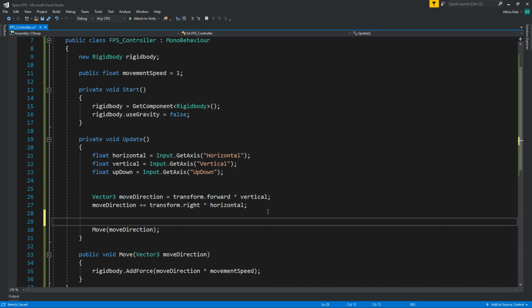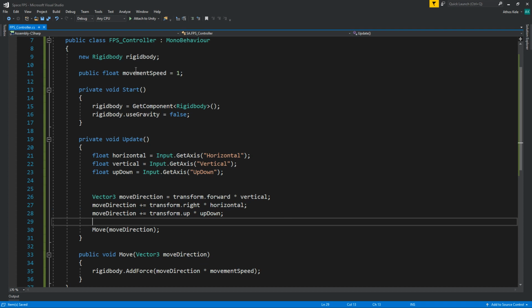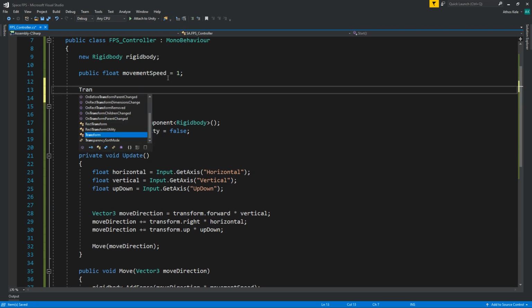Then on that move direction, we now want to add transform.up because it's going to be relative to the camera, and this is because we are in first person, so that means our transform will always be looking towards where the camera is looking at.